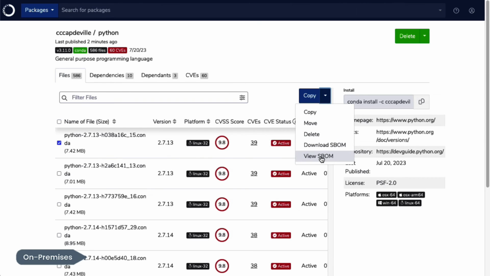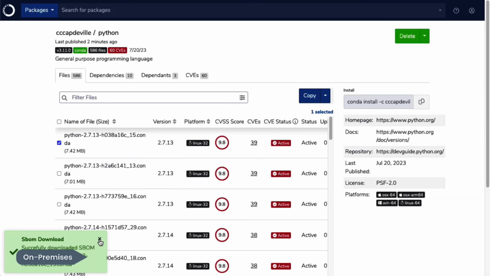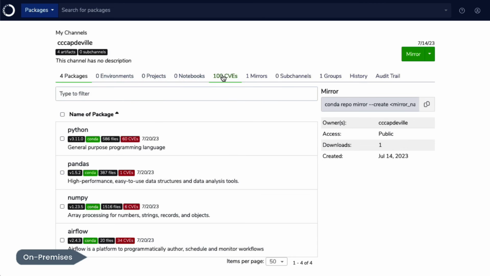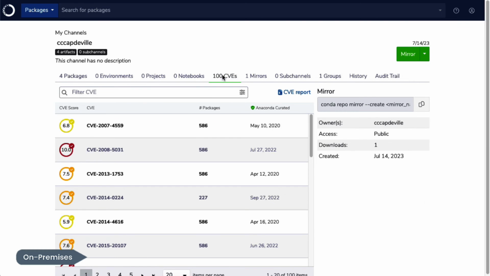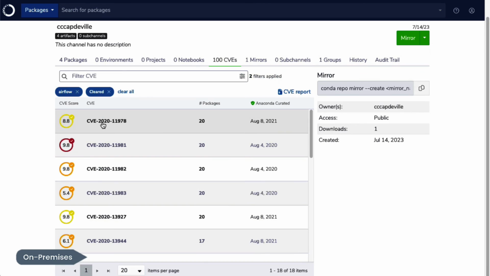A passive software bill of materials mirror will automatically be created for you on your first login. You can view the status of the mirror's progress from the All Mirrors view. Here you can view or download the software bill of materials. You can also view CVEs that are associated with channels and packages, and see how many files are affected by each CVE.